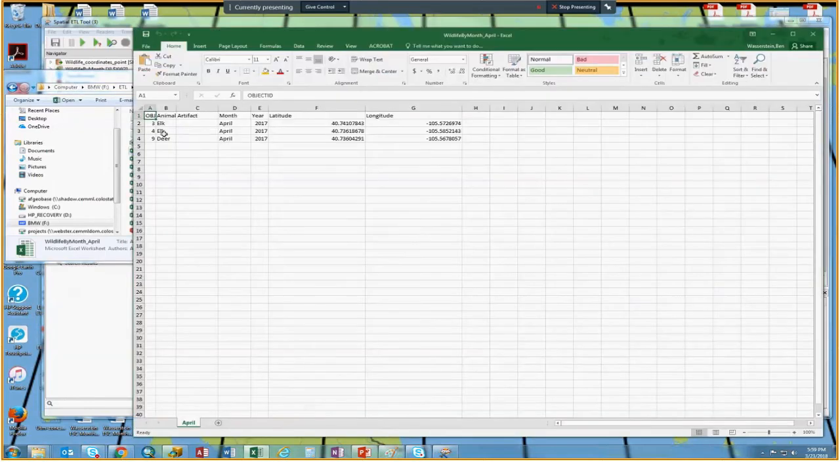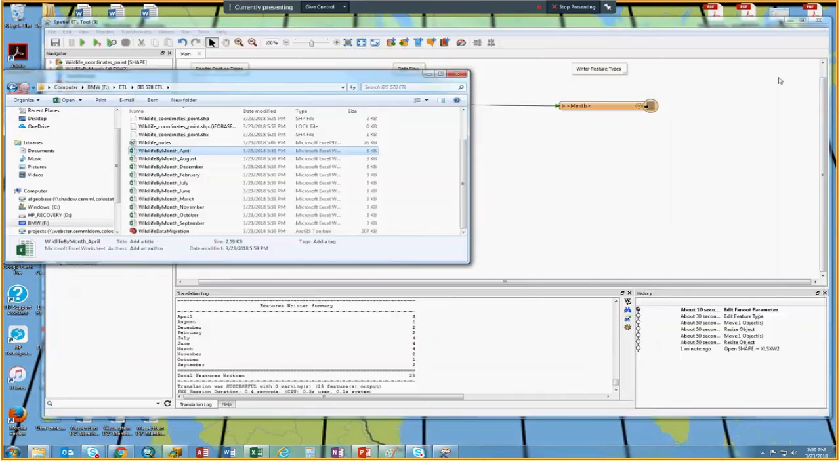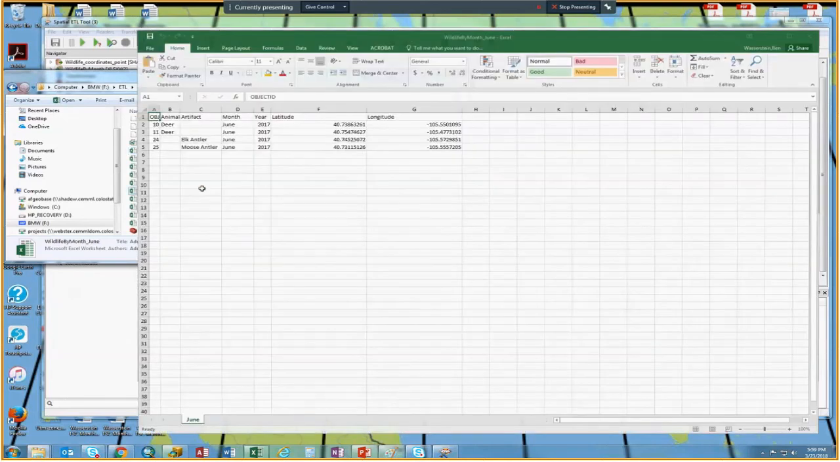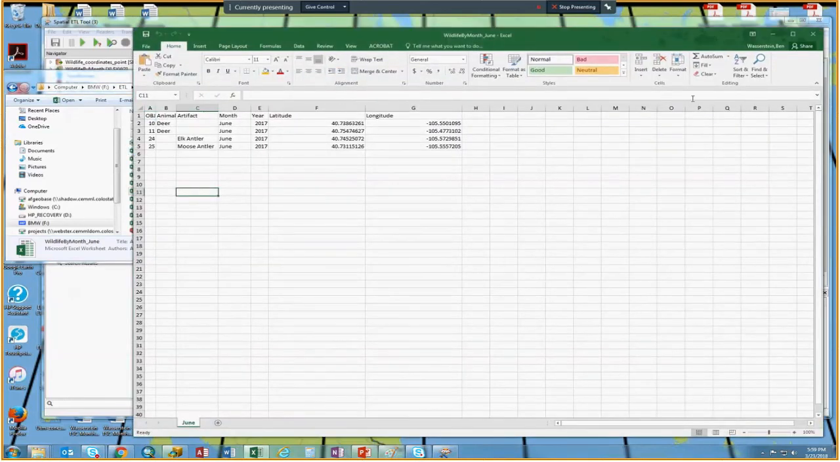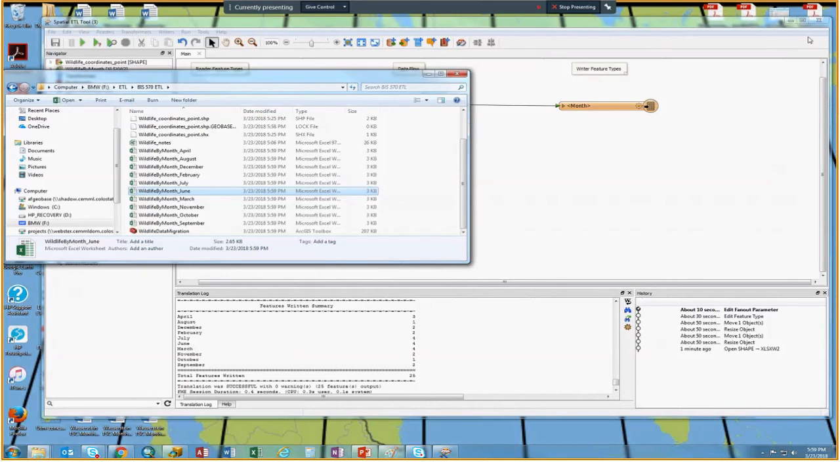And you'll see there are Excel files displayed in the translation log, and then we can open up the Excel files and look at the data by month if we wanted to.